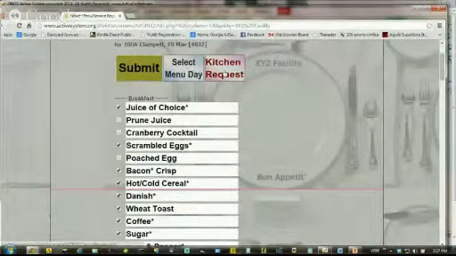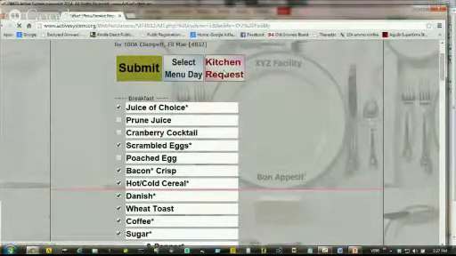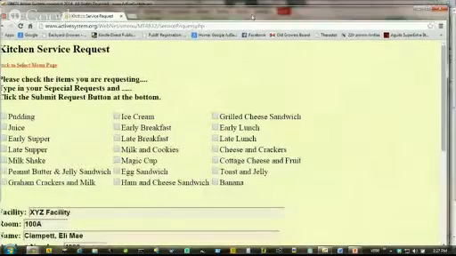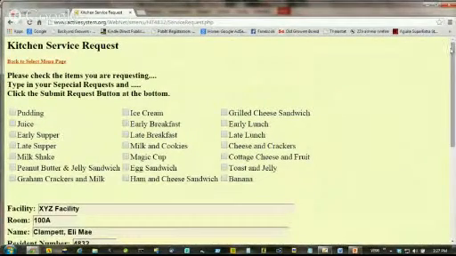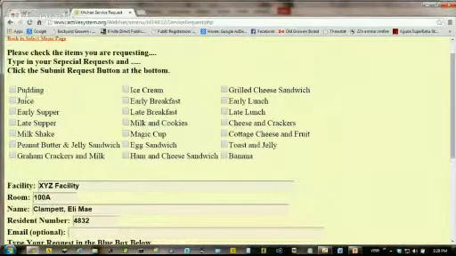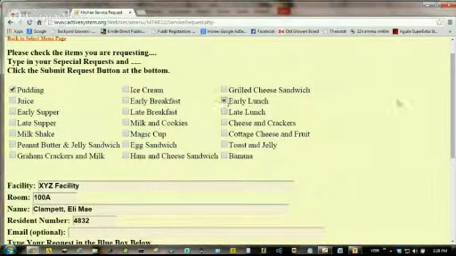kitchen request board. If you click on the kitchen request board, this is what comes up. Now, you have complete control over everything that's in these check boxes. This is what you offer on your kitchen request board. And the residents and or family members can go here and simply click what they want, pudding and early lunch or whatever. So this goes to addressing whenever they want to eat.